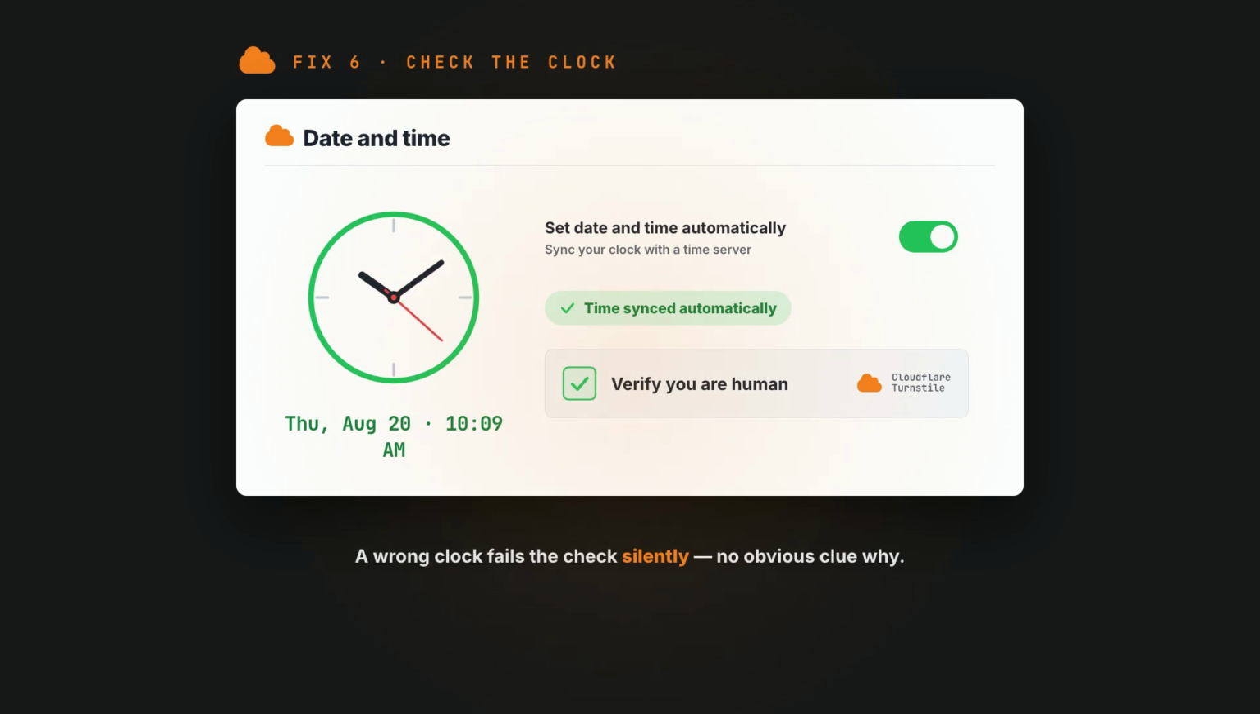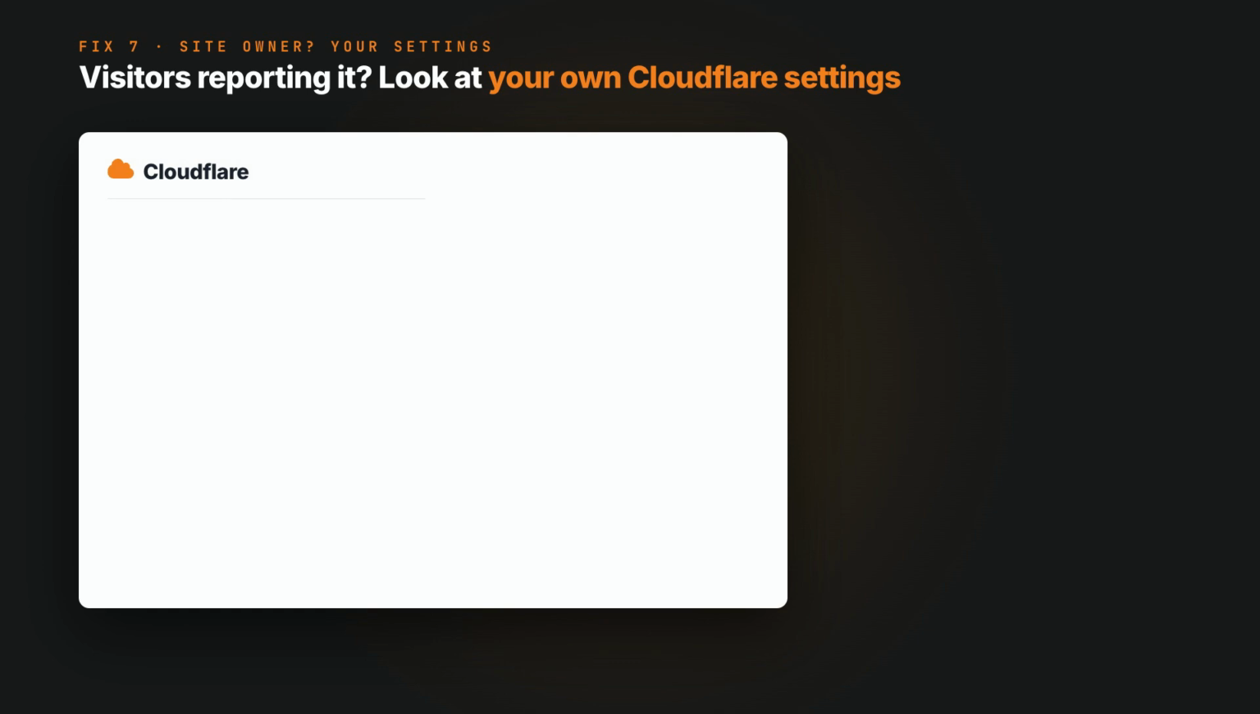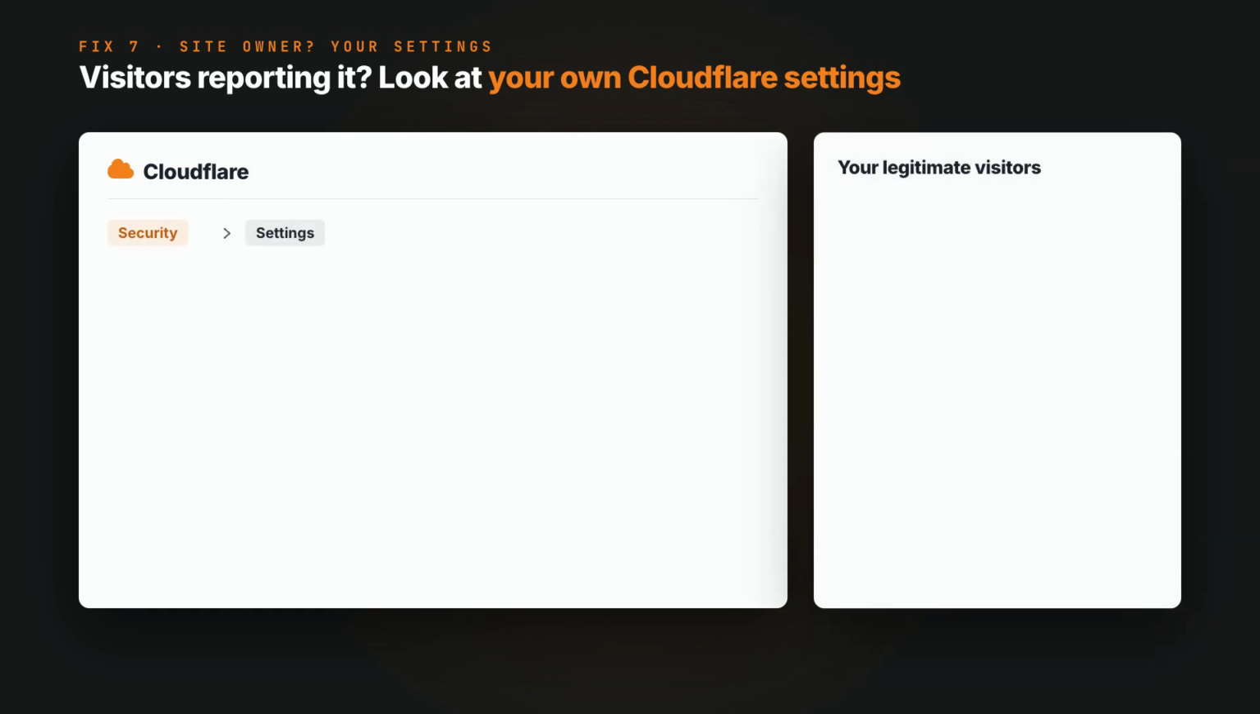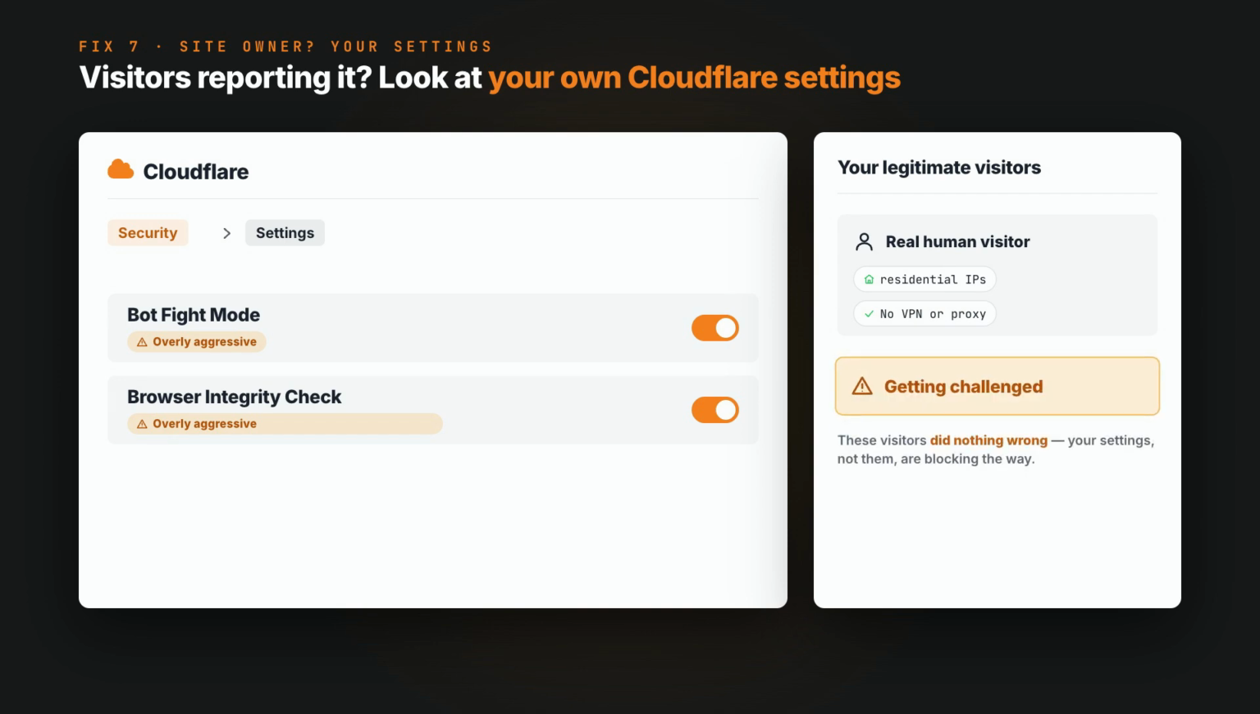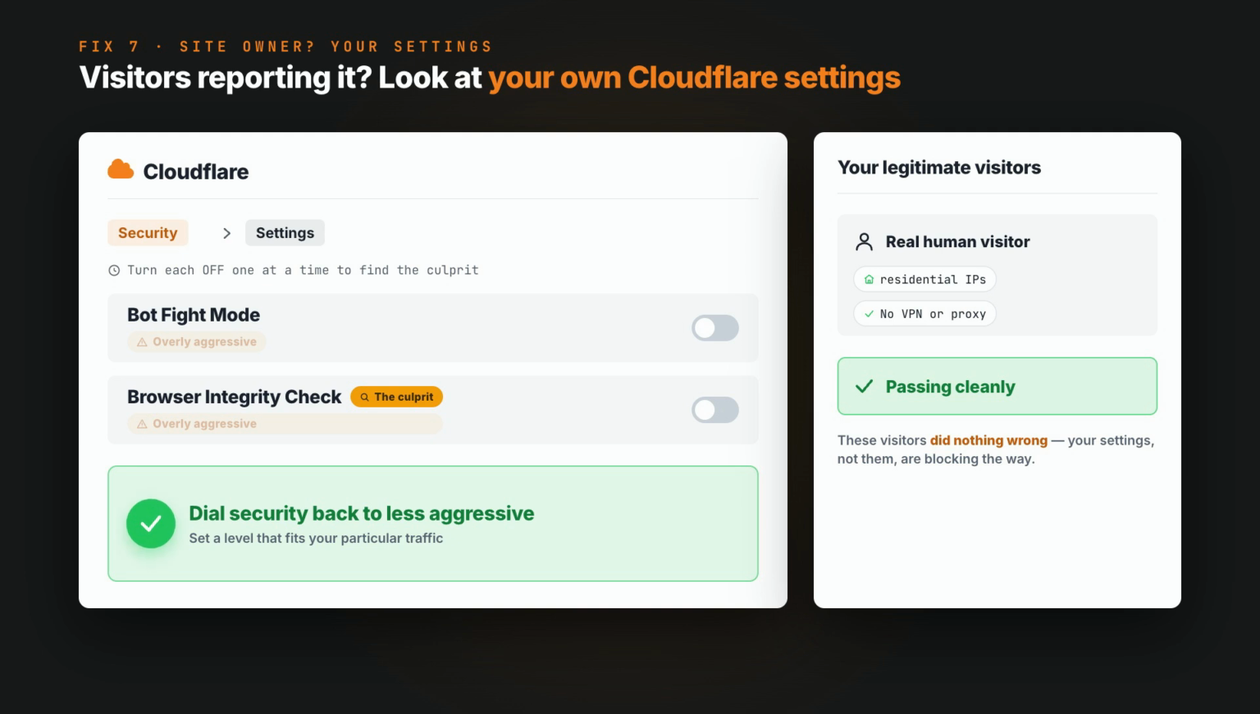If you're the one running the website and your visitors are the ones reporting this, rather than you personally being stuck, the cause is usually sitting in your own Cloudflare settings instead. Head into Security, then Settings, and check whether Bot Fight Mode or Browser Integrity Check are switched on and being overly aggressive for your specific audience. If legitimate visitors, especially ones on residential IPs with no VPN or proxy involved, are consistently getting challenged, try temporarily turning these off one at a time to see which one is responsible, then dial your security settings back to something less aggressive for your particular traffic.